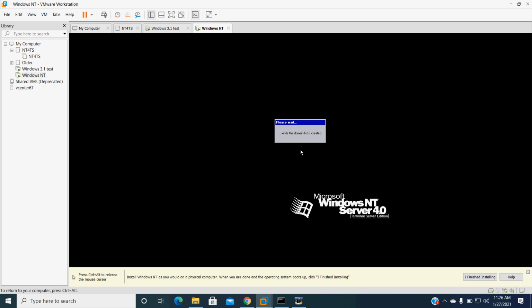Ready to restart. Let's take the CD-ROM, eject the CD-ROM, restart this computer. Not too shabby.